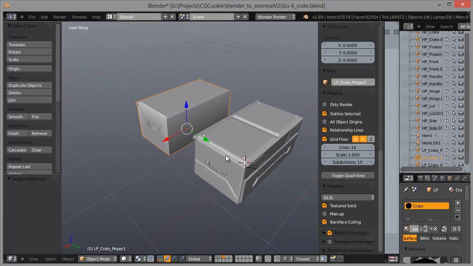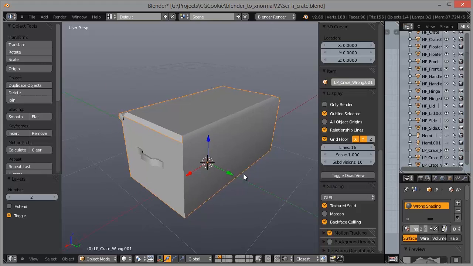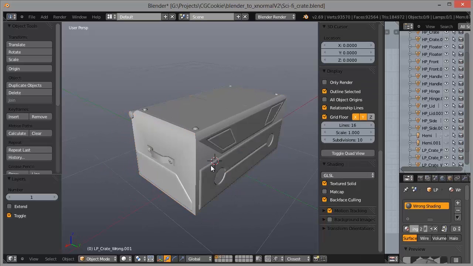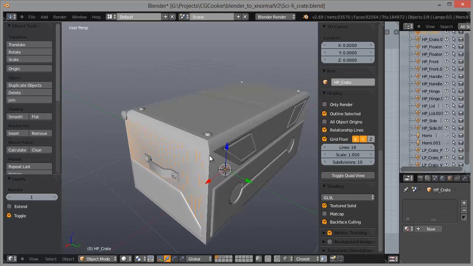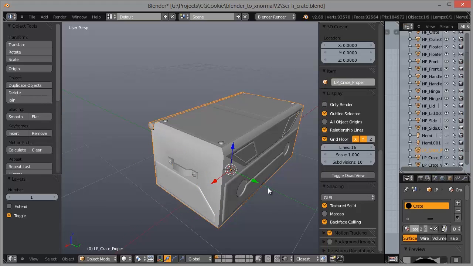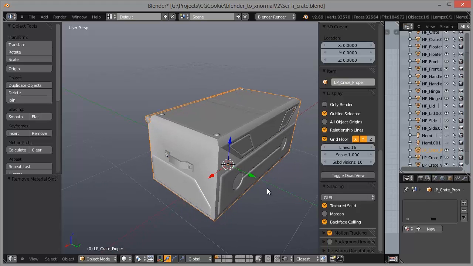So now I'm going to show you how to set up our cage for baking in XNormal. So here we have the low poly and high poly sharing the same place in the scene. That's also very important that they share the same place, or else you won't be able to capture the normal map.